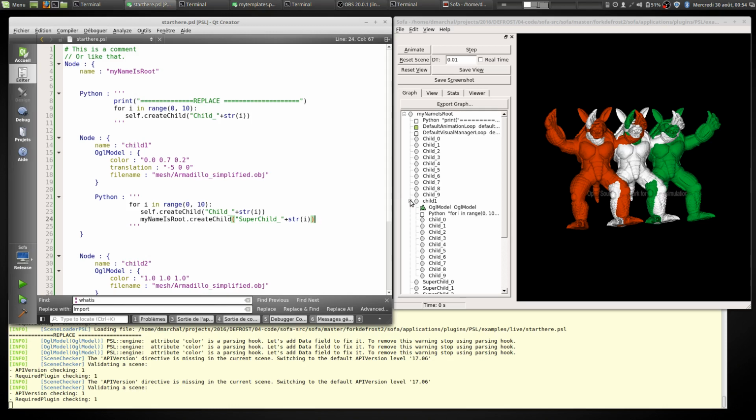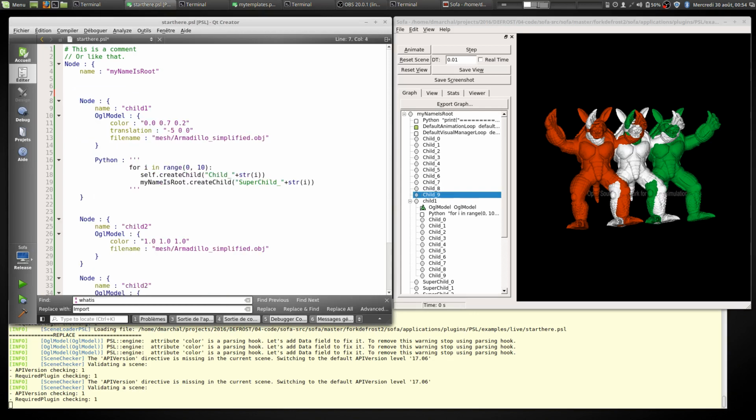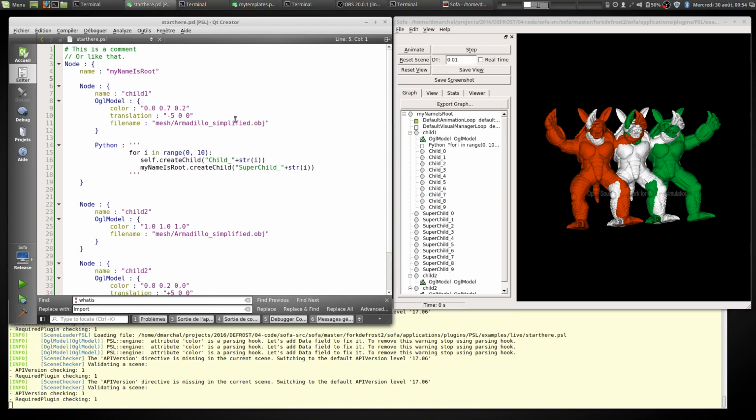Here we can see that this happened as we expected. So we have the initial 10 first created by this loop. Actually I can remove it because, yep. And then into the child1 node we have 10 subchild which are created by this line, and we also have added to the parent node, by directly using its name, these entities.